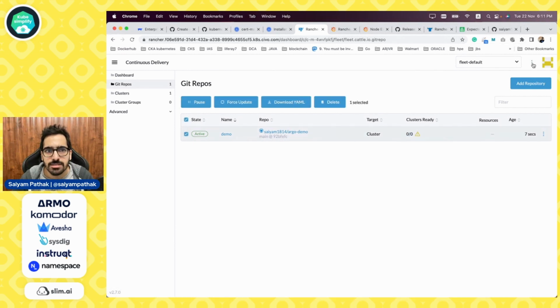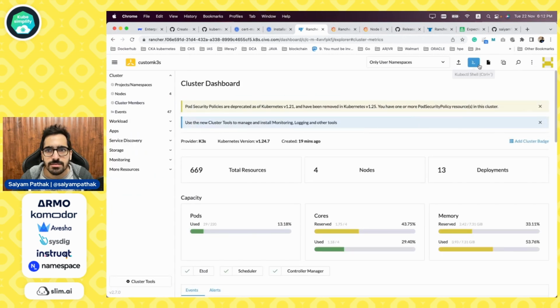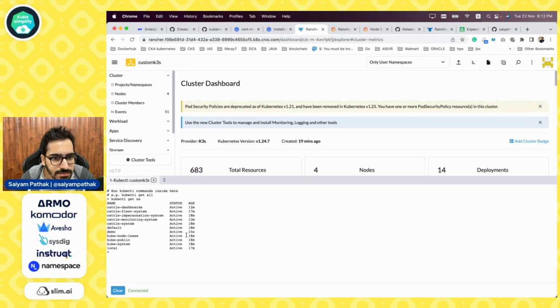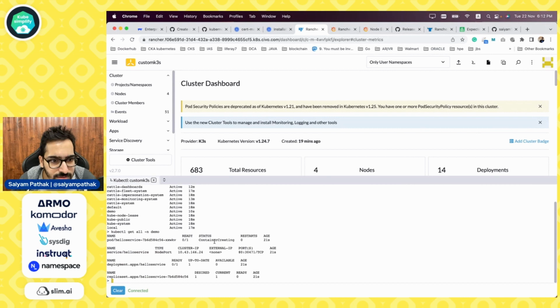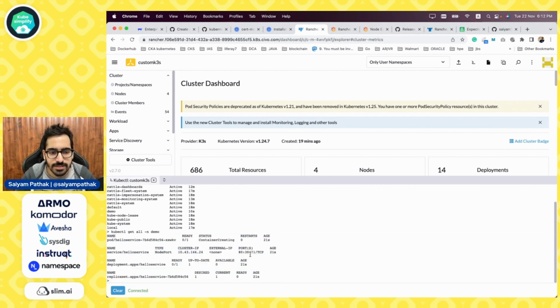We can actually check from the cluster, custom K3s. Let's go here. I can see some of the resources already increased. So kubectl get ns. We can see 10 seconds ago demo was created, which is good. Kubectl get all hyphen n demo. We can see a hello service, pods, and all these things got created, which is very good.